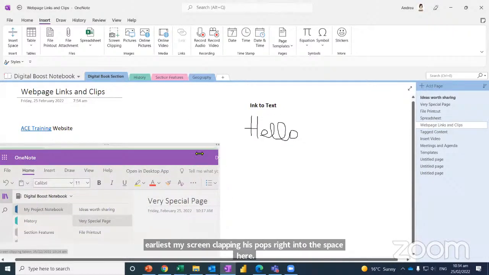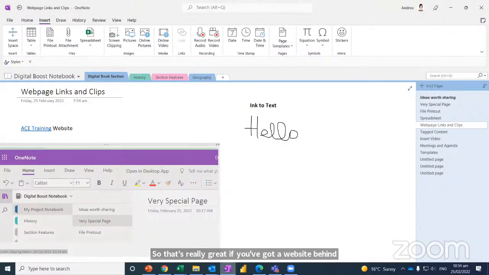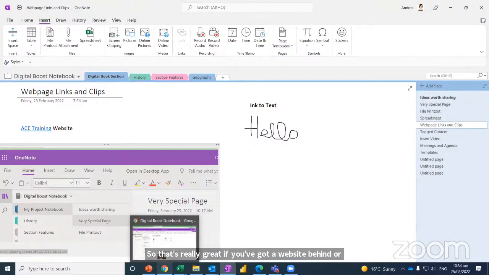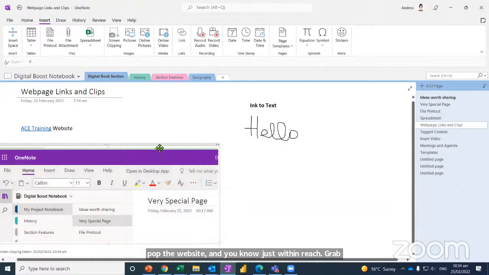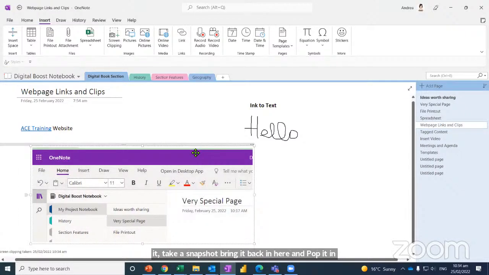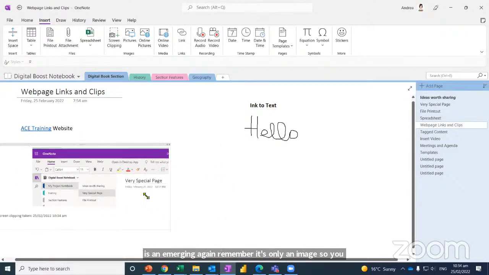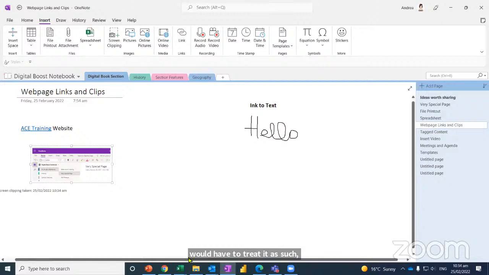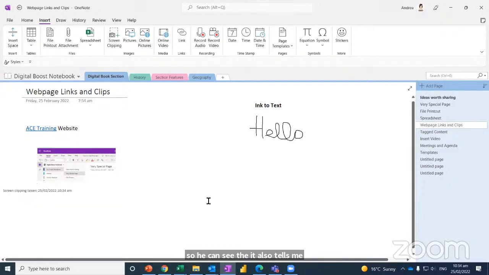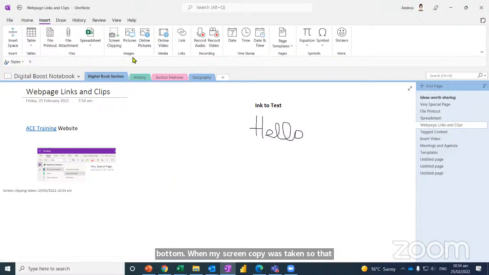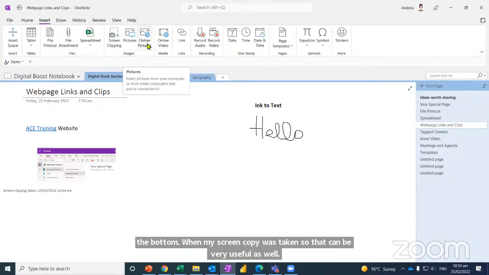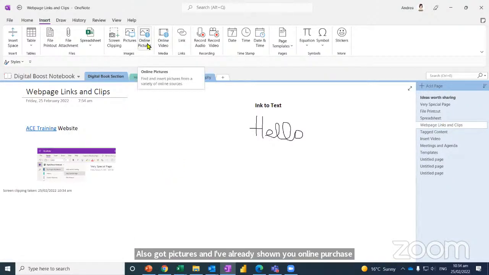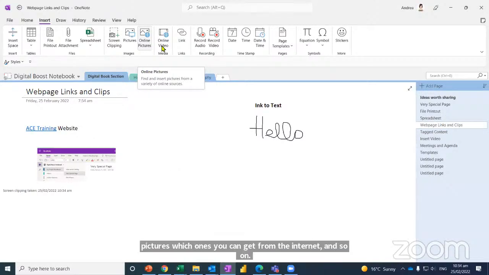So that's really great. If you've got a website behind, or just within reach, grab it, take a snapshot, bring it back in here and pop it in as an image. And again, remembering it's only an image, so you would have to treat it as such. So as you can see there. It also tells me, as you can see at the bottom, when my screen clipping was taken. So that can be very useful as well. Also got pictures that I've already shown you, online pictures, which you can get from the internet and so on. Another great one I love, inserting a video.